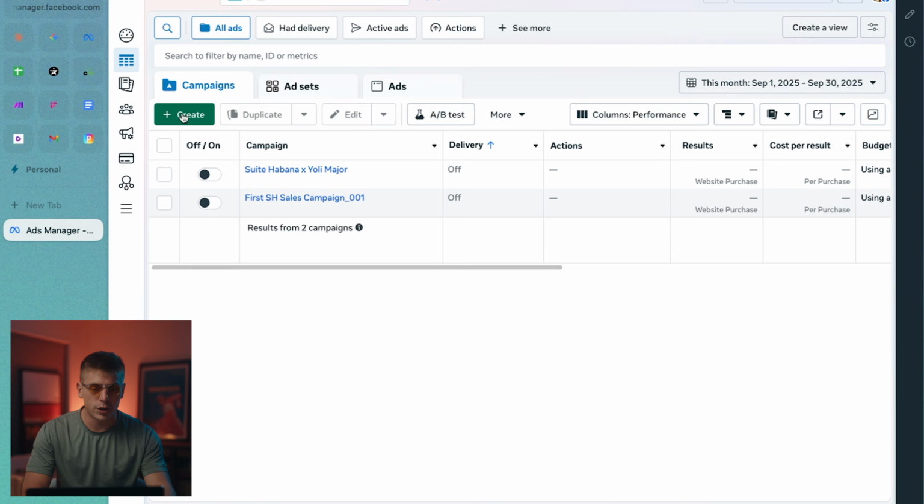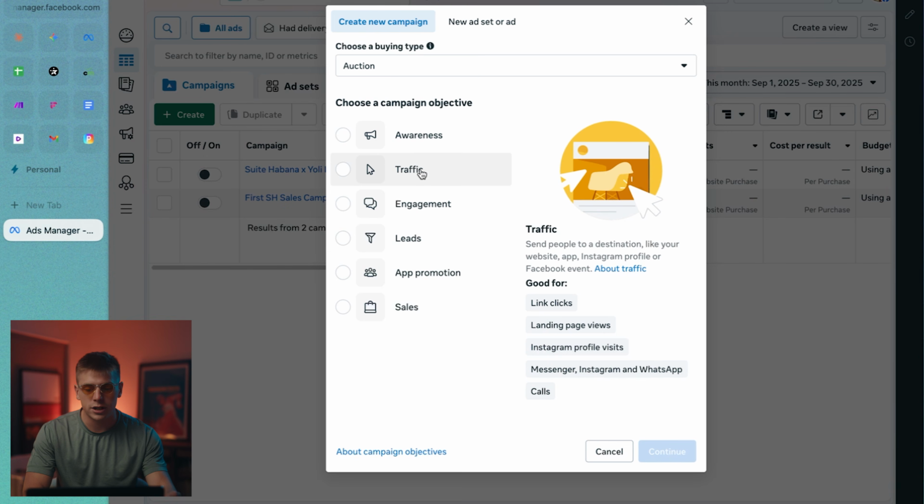So let's go ahead and dive into my computer right now. And I'm going to show you the start to finish of running these ads, the settings that I choose and why I choose them. So I'm going to go to create. And I'm going to choose a traffic campaign and I'm going to optimize for profile visits.